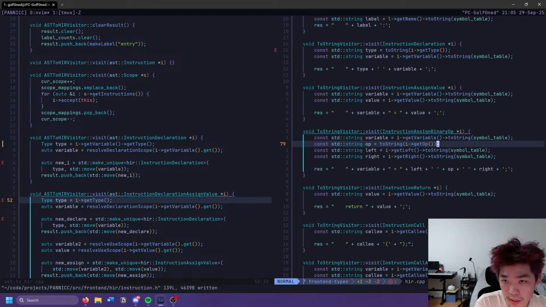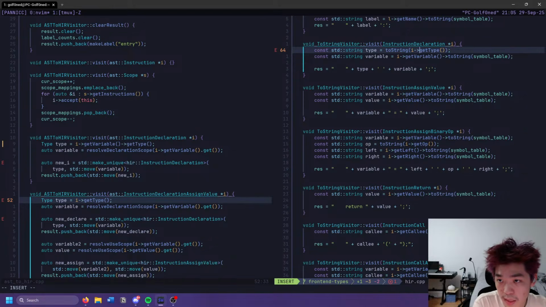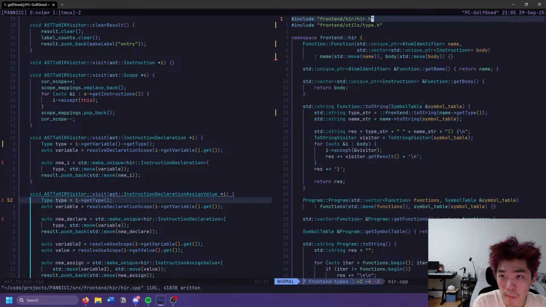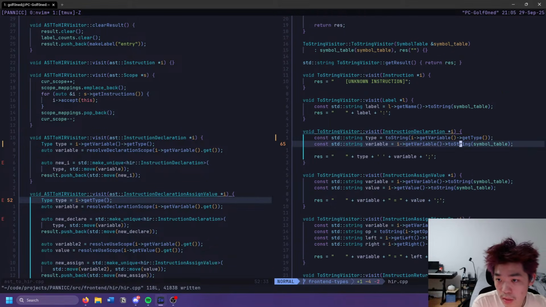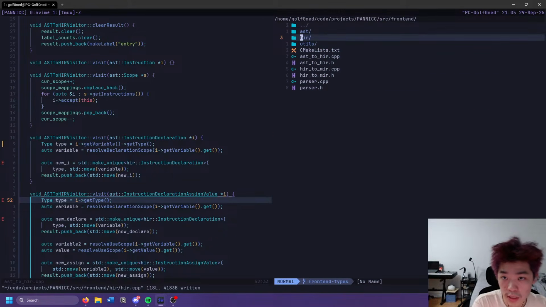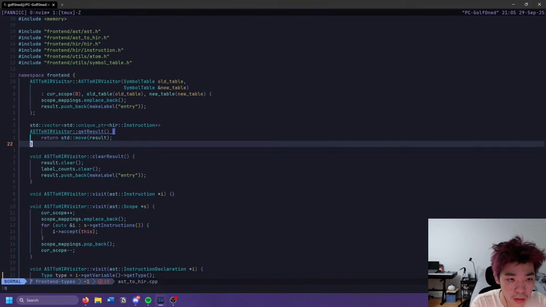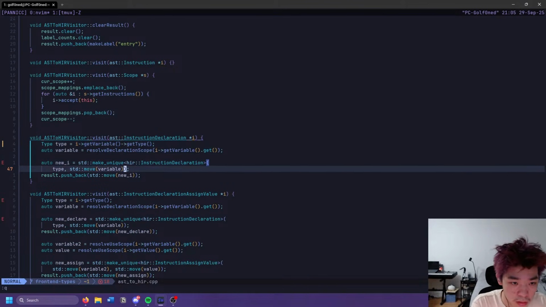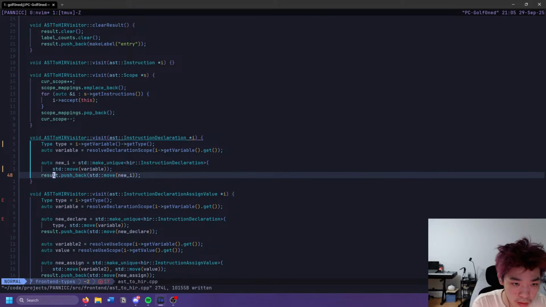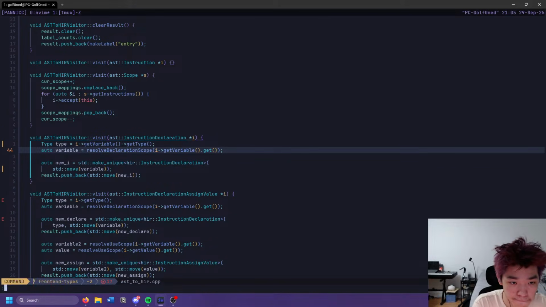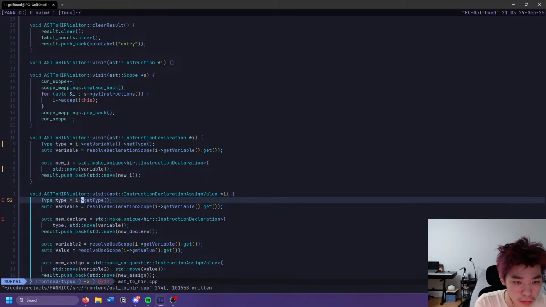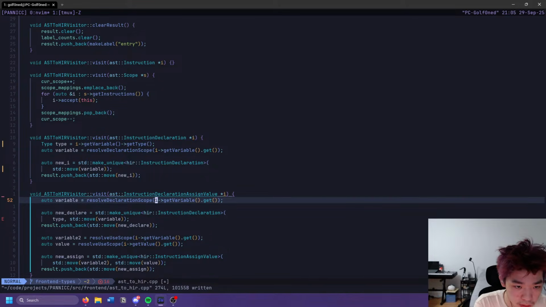This should be breaking, right? Yeah, okay. So we need get variable, get type. We still need type here, but that's less ugly. This is good. So now we need to change AC to HR. This doesn't need type anymore. We don't need this anymore, I think.